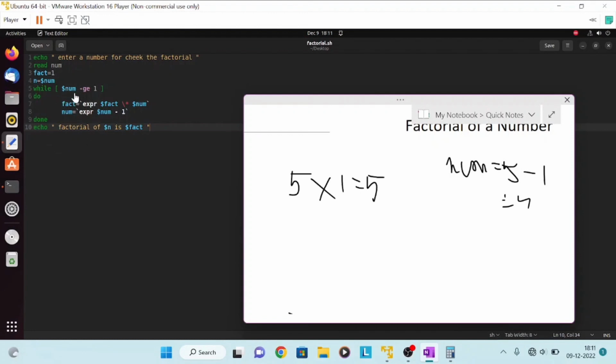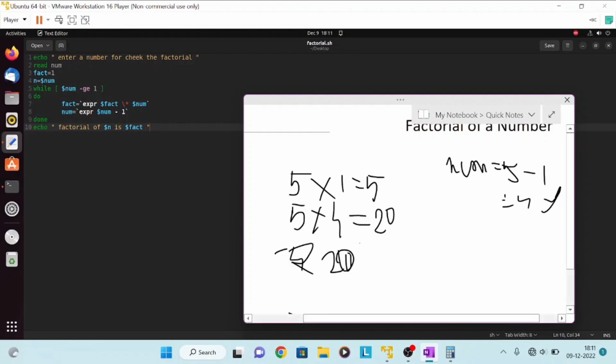the control will go to the while loop, and again it checks the condition, num greater than or equal to 1. Is the condition true? Yes, the condition is true. Then now the fact variable takes the value 5, and we calculate 5 into 4, which equals 20, and store 20 into the fact. Okay, you will understand it.